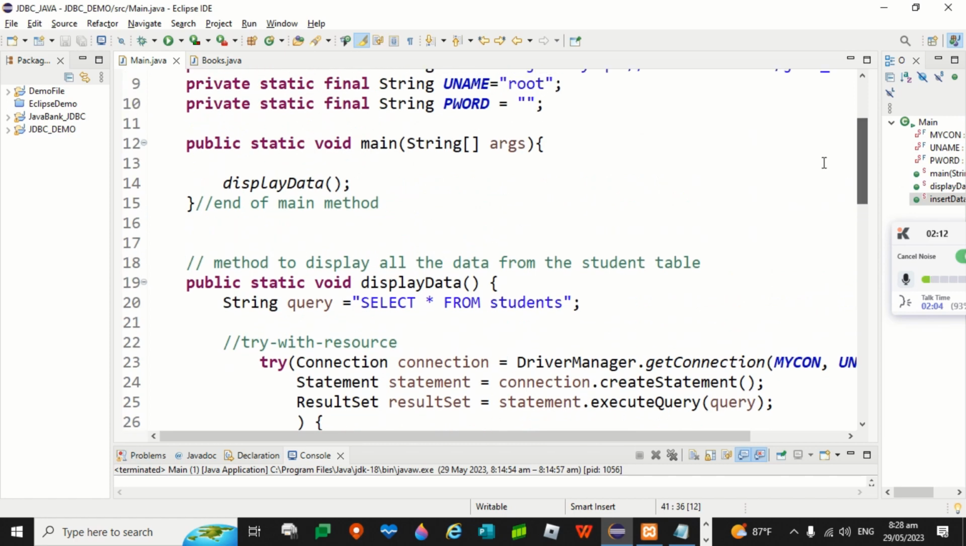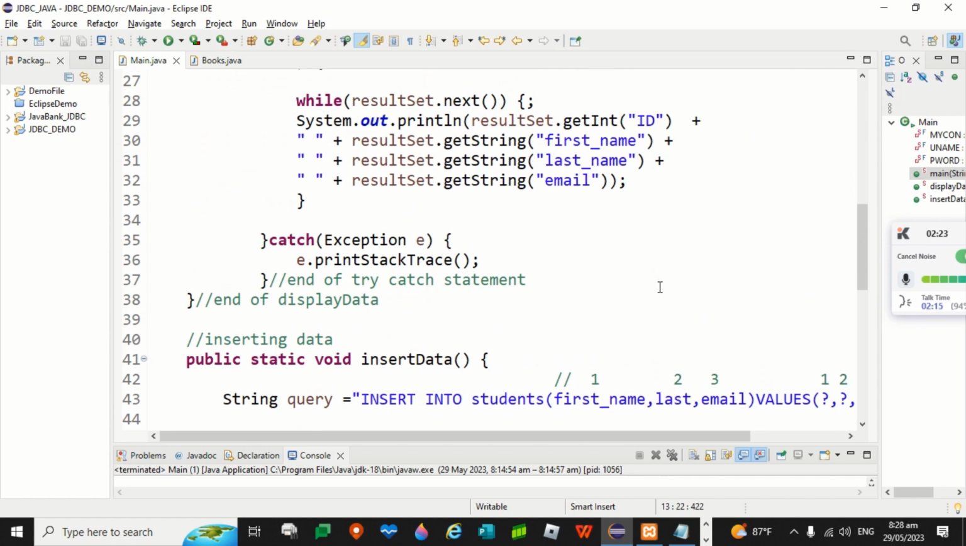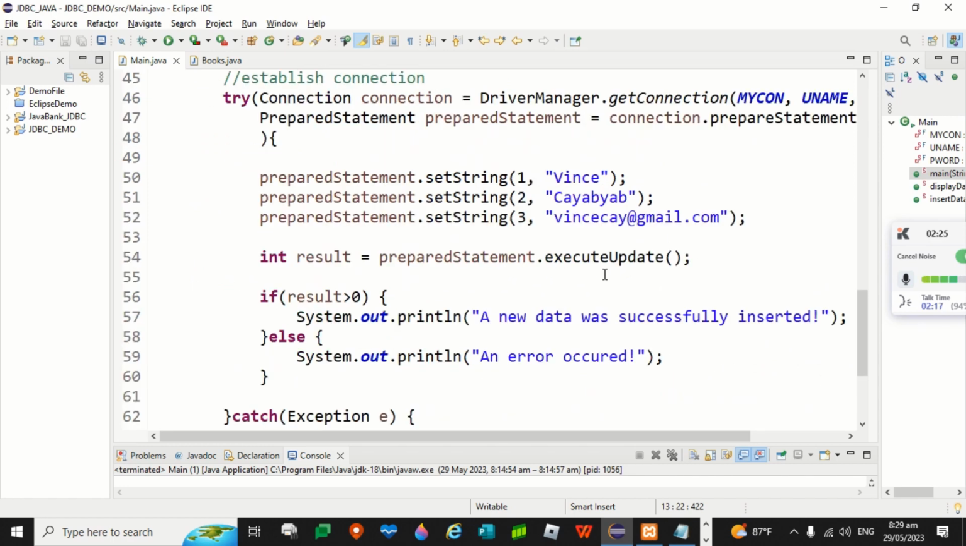Okay, let's put it here. So, mauna niyang i-insert and then i-display. Okay, sige, let's save and run. Run. So, dapat makita natin to. This one, si Vince Kayabyab doon sa database natin.